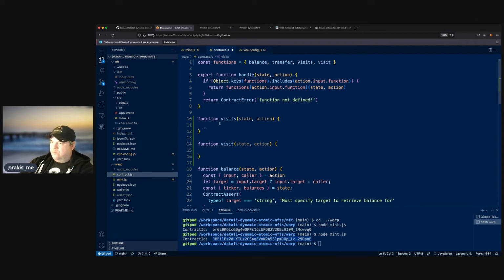And the visits are going to return the result. So this was pretty easy. We'll say return result: state.visits.length, and that's it. That's our visits.